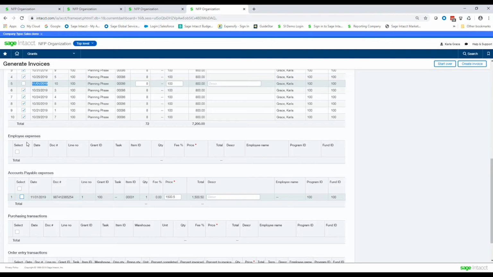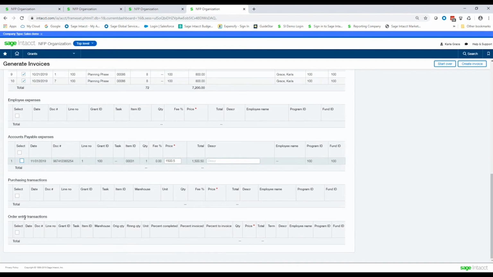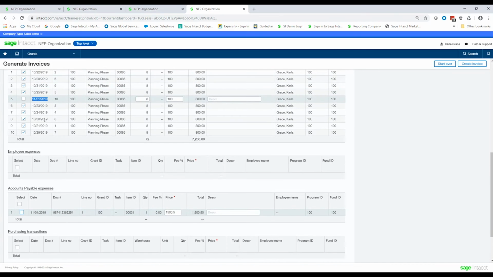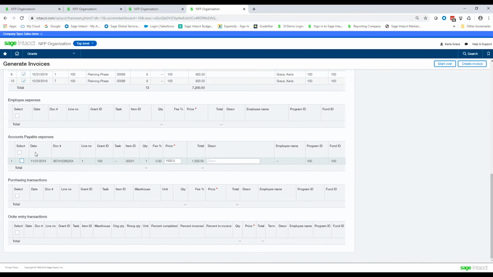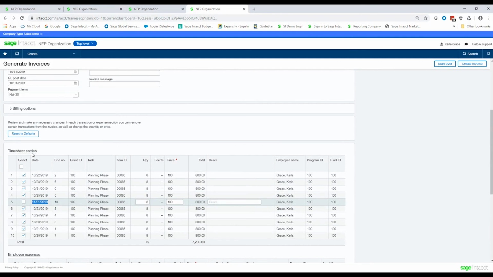So you can see here you'll have the different sections, employee expenses, purchasing transactions, even order entry transactions, and journal transactions if I want to bring journal entries in. For instance, maybe you're bringing payroll into your system through an outside vendor and you want to mark that as billable. All right, and so instead of putting it as time, you want to bring it in as just regular payroll and then mark it as billable that you can bill back to the grantor.